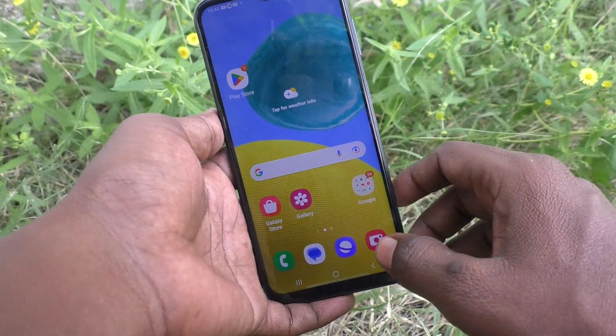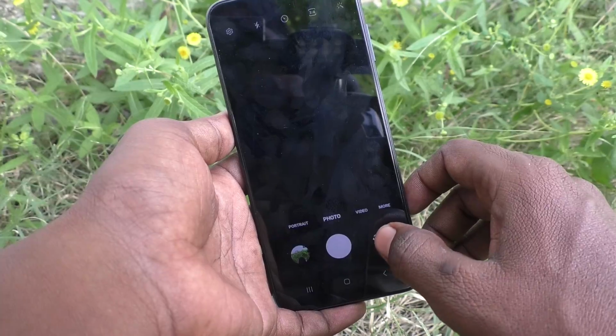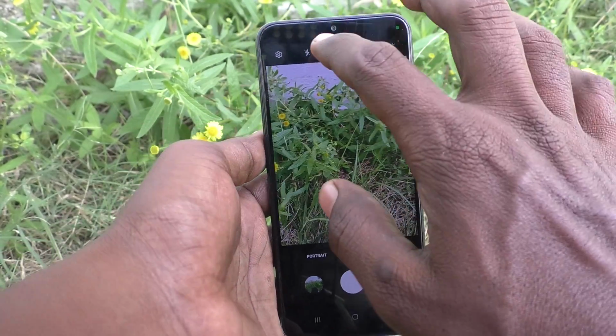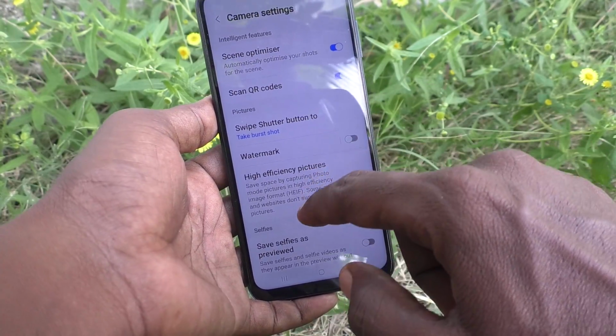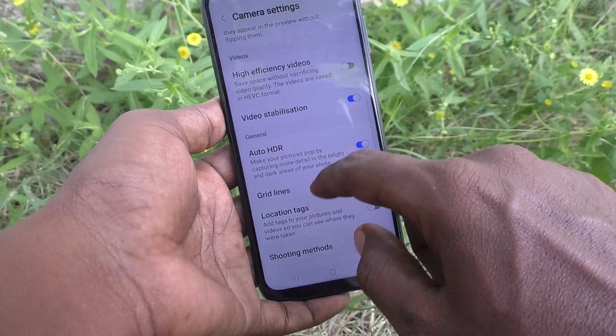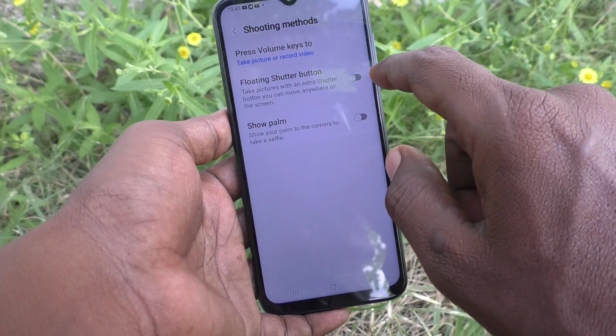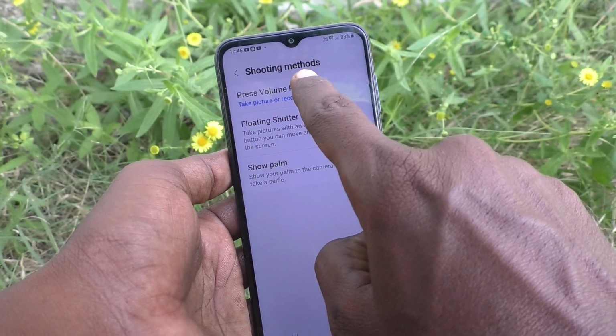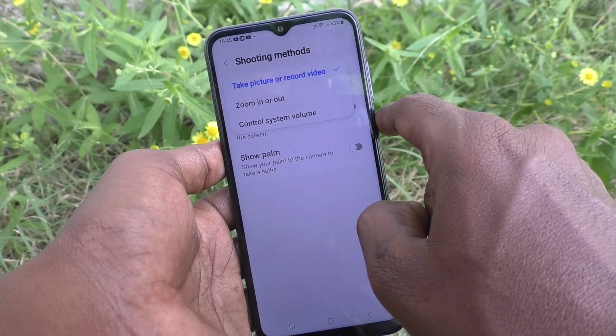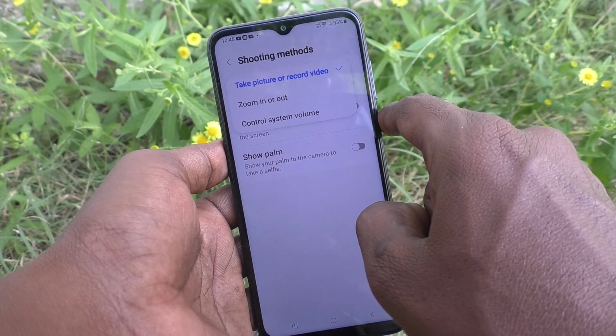Okay. First of all, open camera in your phone and then go to the settings icon of camera here, and then here select shooting methods, and here select press volume keys 2, and it is already set to take picture or record video.